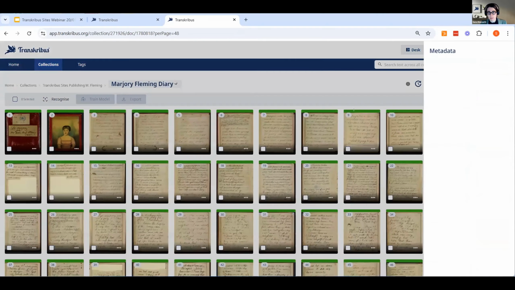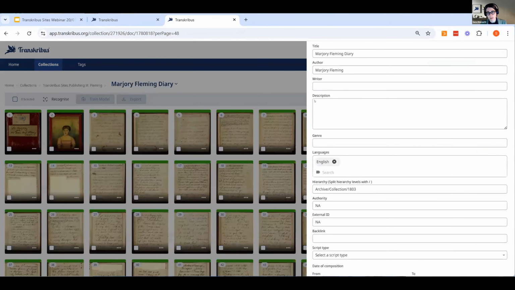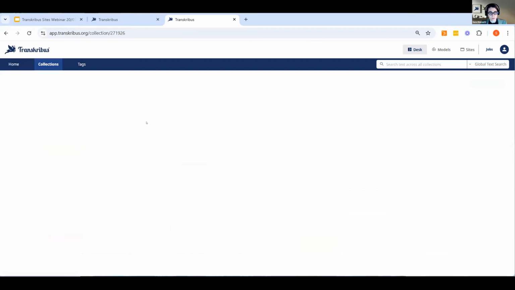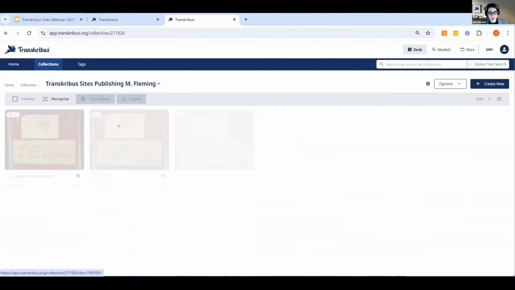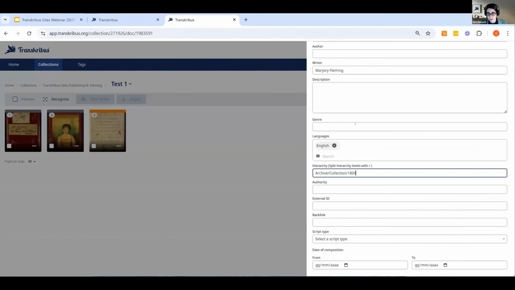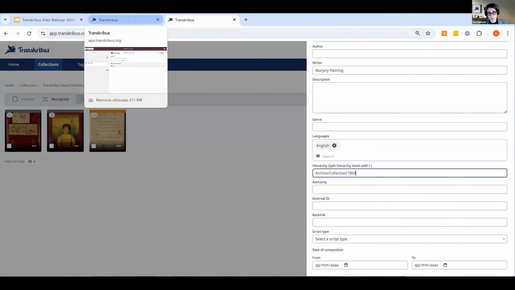You click on Edit Metadata, and here on the hierarchy, you can create the hierarchy that you want, splitting every level with a slash. For example, here I have archive/collection/18.3. And when I go to another document in this same collection, I have the same hierarchy or a different year, but you can customize it as you prefer.